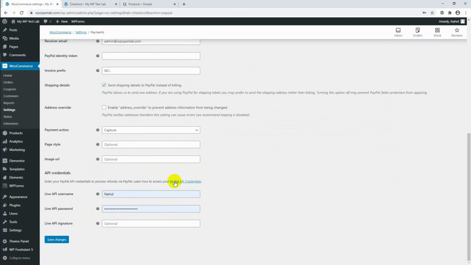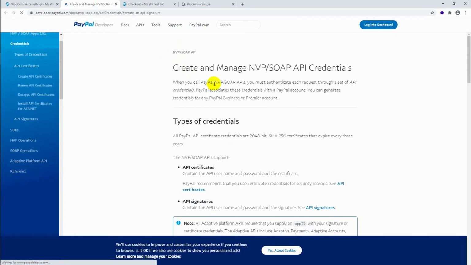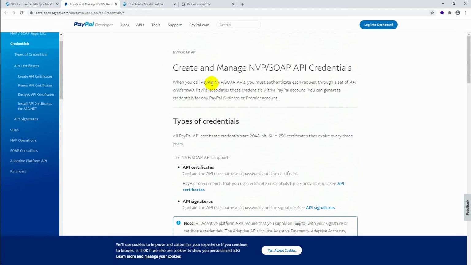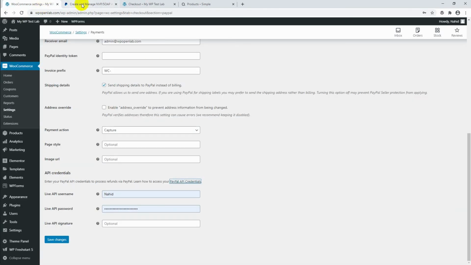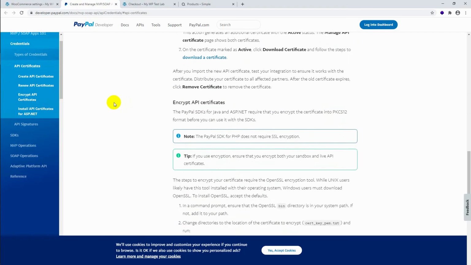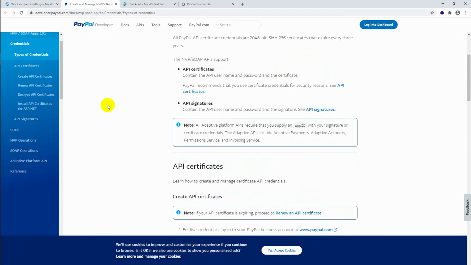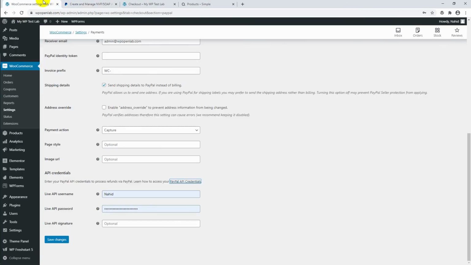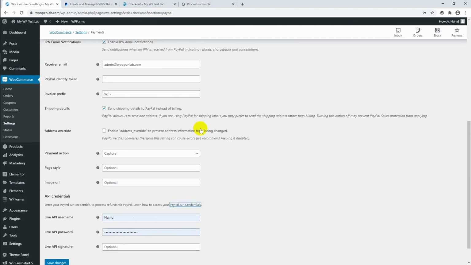So how can we get this API username and API password? Simply, all the steps are given on this page, we can simply right click and open. We can see the steps of getting API username and password, everything is written here very clearly. If you can't get this through reading, you can simply search on YouTube for how to get API username and password. It's a very simple work, but currently my PayPal is not active, that's why I can't show you that, so I'm skipping this part.